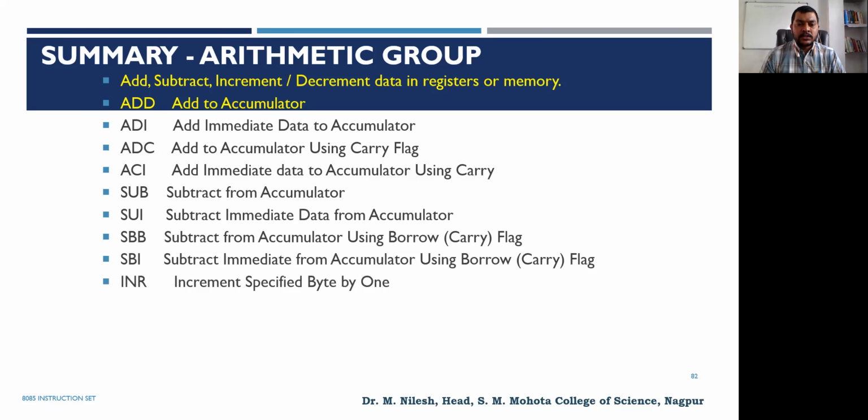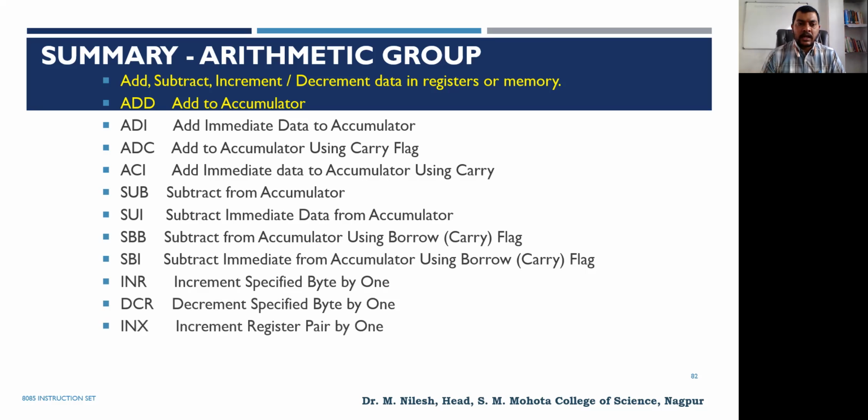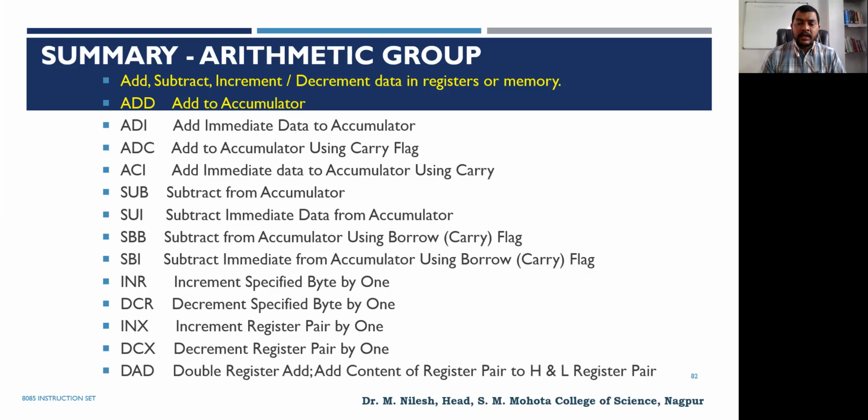Then increment and decrement registers. INR stands for increment the content of a register, DCR stands for decrement the content of a register. INX stands for increment the content of a register pair, and similarly we have DCX, which decrements the content of a register pair by 1. And then we have DAD, double register add, where 16-bit addition is performed by this instruction.